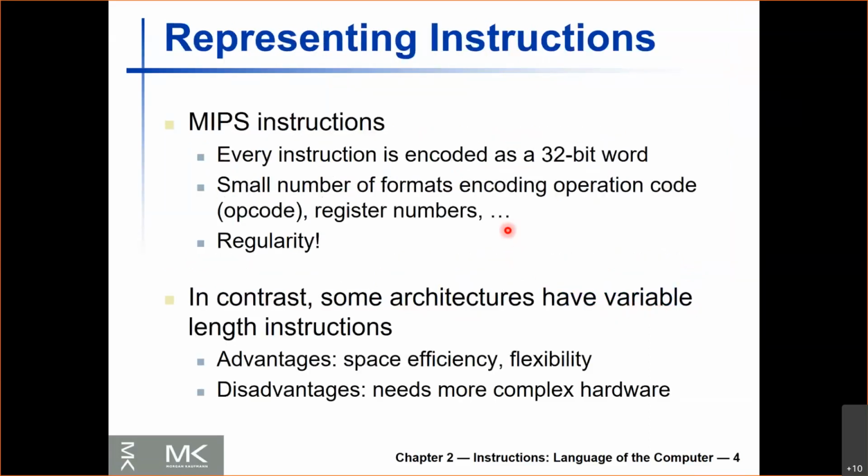We looked at how to represent MIPS instructions in binary. We said that in MIPS, instructions are all 32-bit words, and there's a small number of formats for storing instructions. Particularly, there are 3 formats. And we said that this design favors regularity. When there's a small number of formats and when all instructions are the same size, this makes it easy to implement the hardware that fetches the instructions and the hardware that decodes the instructions and understands what they mean.